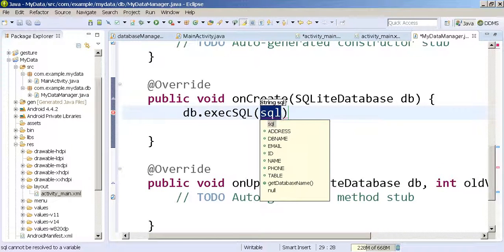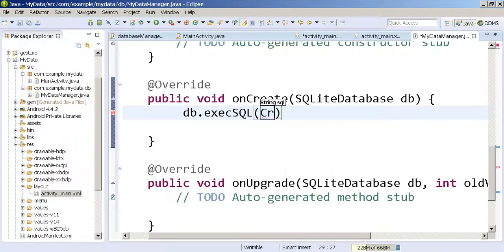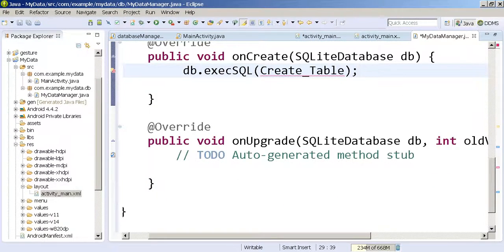Then you have to specify some string, and I'm saying here, hey, I'm going to say CREATE_TABLE. Okay, what is this create table? We have not yet done with it. We have to create it. This must be a string, and it will tell us that this create table is not there.